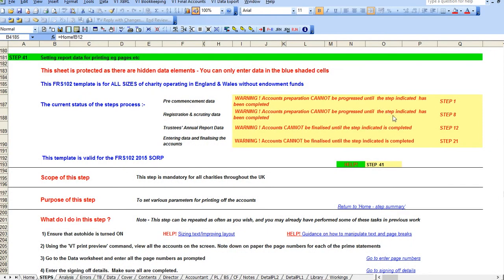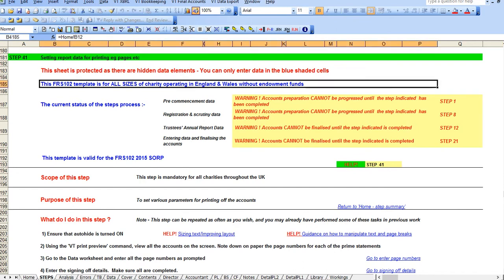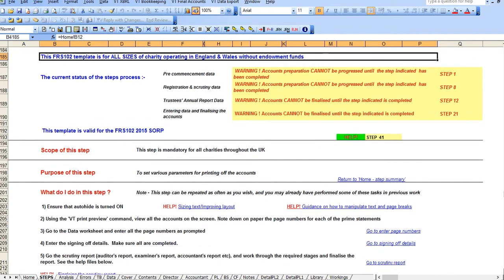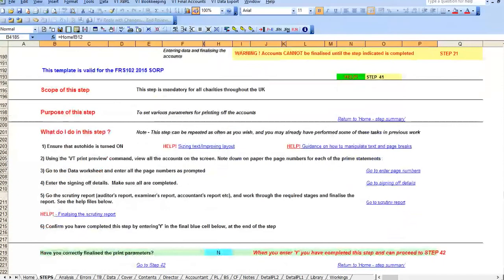Step 41 is for all charities and establishes a number of parameters to help you finalise the accounts. First of all, check that your accounts appear to be okay when you do a print preview on them. Ensure that auto-hide is turned on, and using the VT print preview command, note down on paper the page numbers for each of the prime statements.